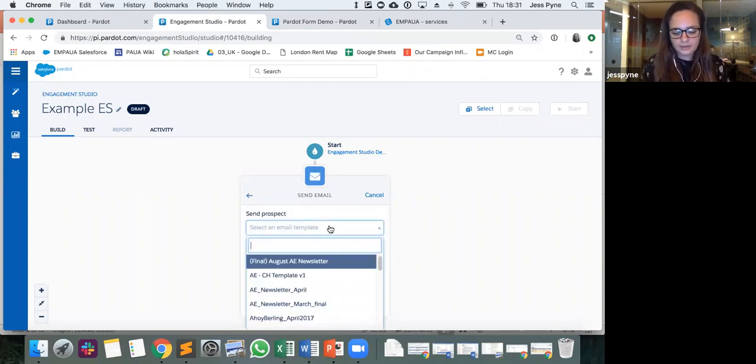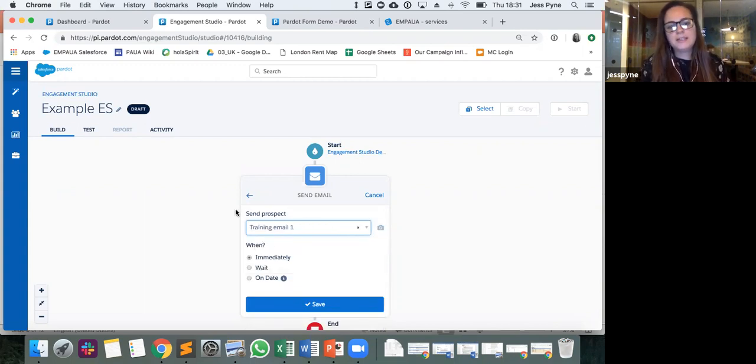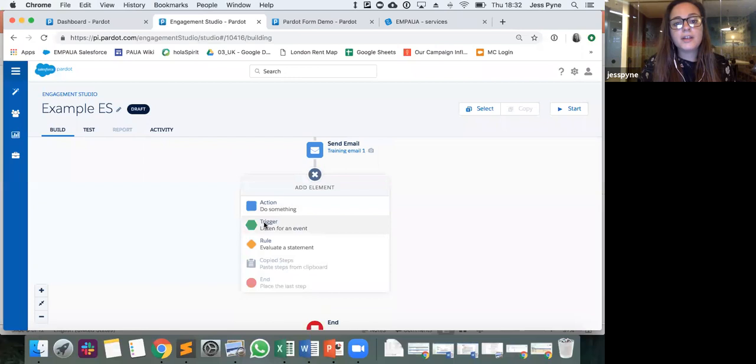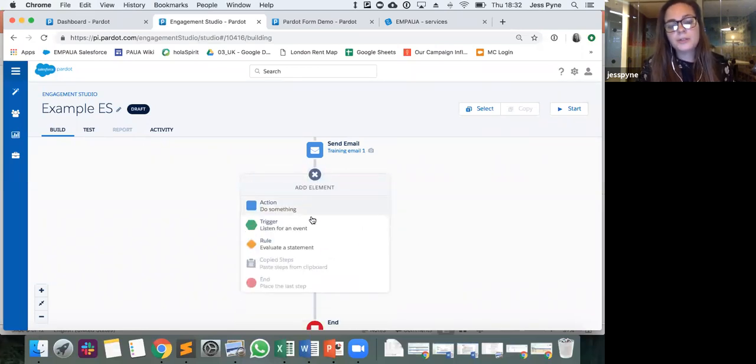I have training email 1. Let's just pretend that this is a really snazzy email that says, thank you for registering for our event. We're so excited to see you. And I want that to go out immediately because they've just signed up. They need to get their confirmation. And then actually I want to check whether they've opened that email, because if they haven't opened that email, then I'll probably want to send them it again just to make sure that they've got that information.